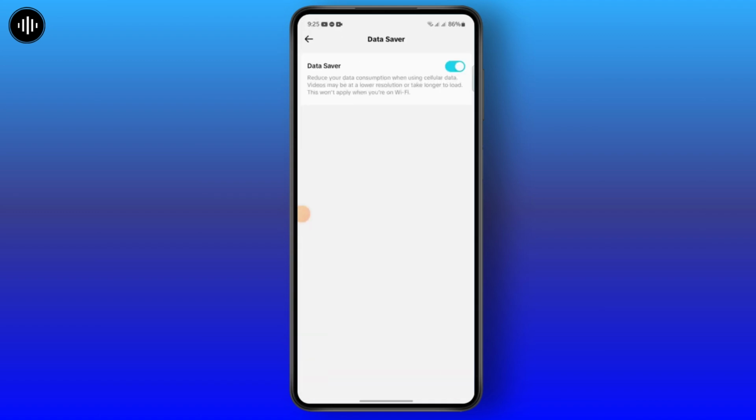Now, make sure that this data saver is turned off, because if you are on mobile data and you're uploading a video, when this is turned on, your videos are not going to be as good as they should be. So once you turn it off, your videos should be of high quality when you upload them.